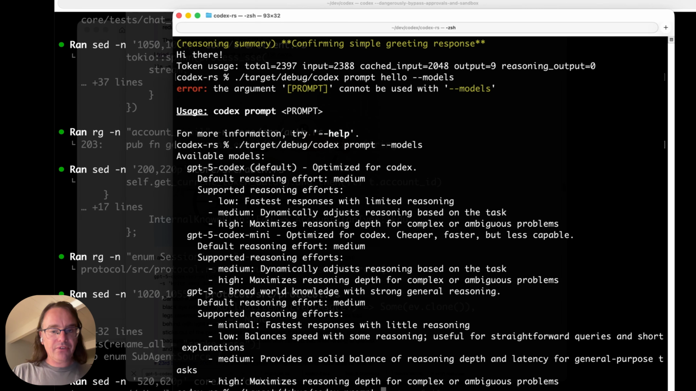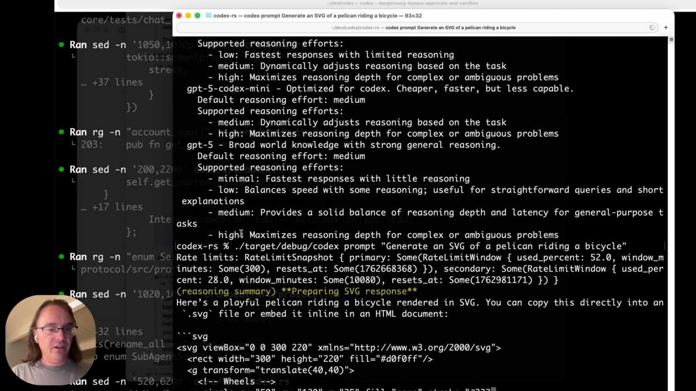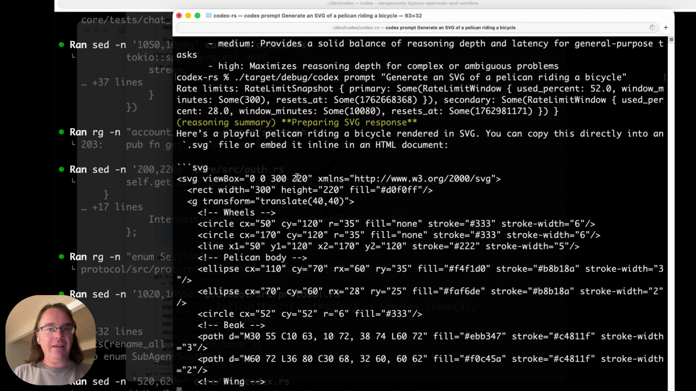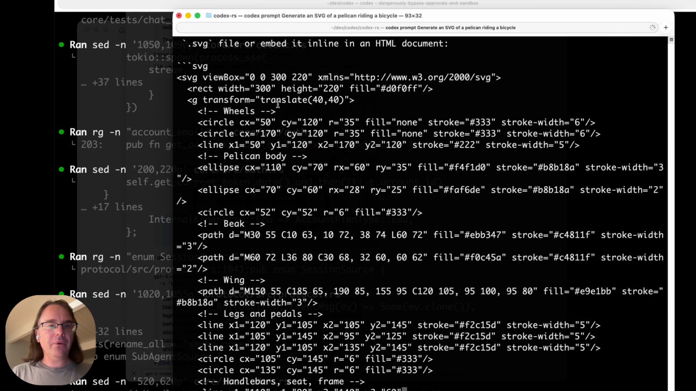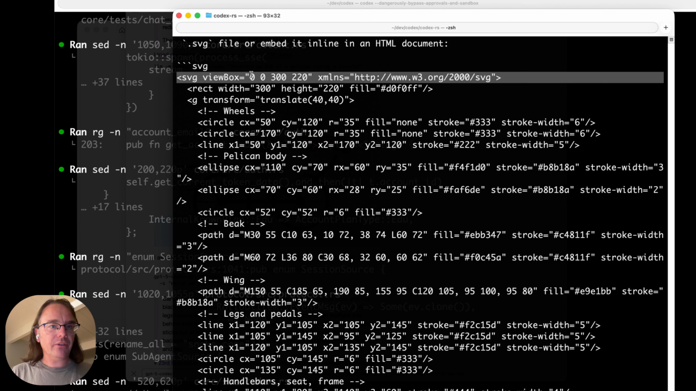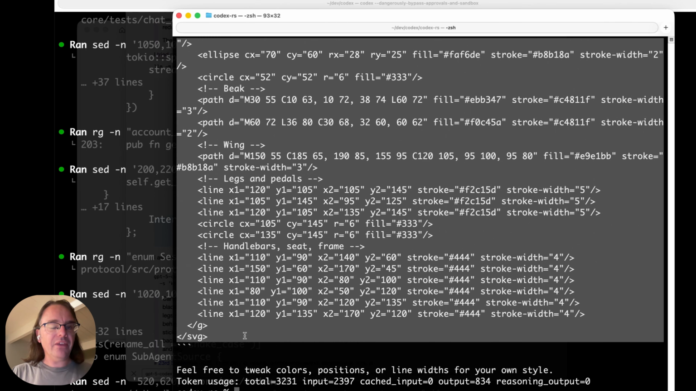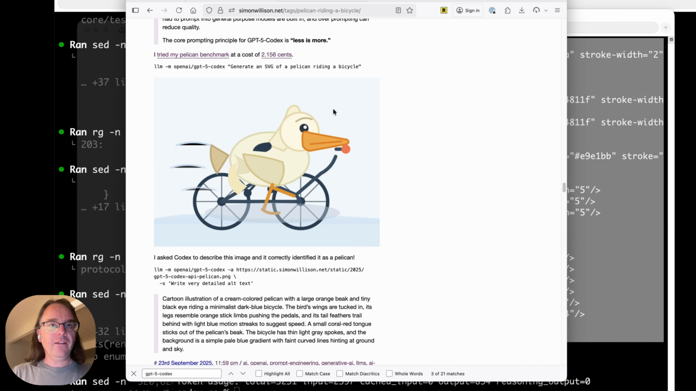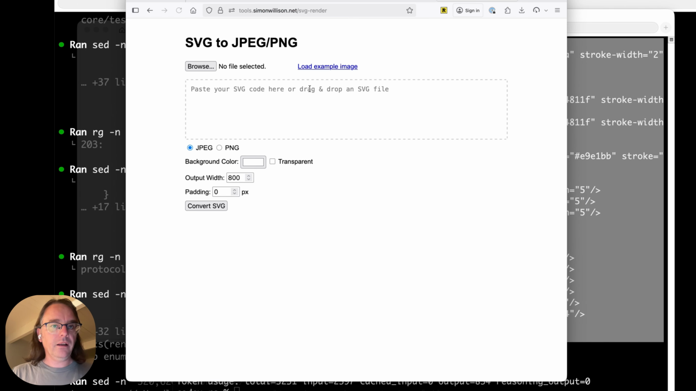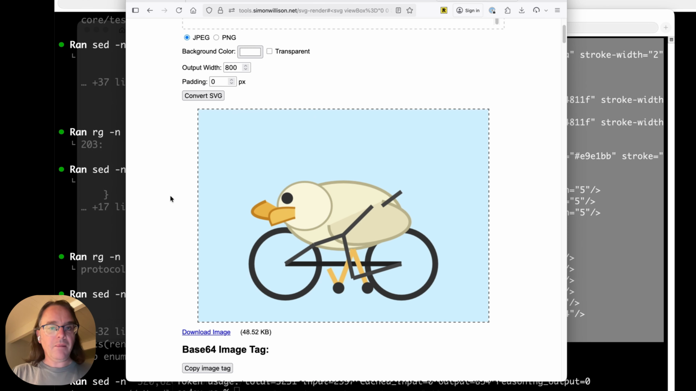First, let's get it to generate an SVG of a pelican riding a bicycle. So this is going to run against that default GPT-5 Codex model. Here's a playful pelican riding a bicycle. They always think these things are playful or whimsical for some reason. But that looks like SVG code. And again, this is GPT-5 Codex, the default model. So I've got a little tool here, which I vibe coded a while ago. There we go. This is the pelican that the default model gave us.